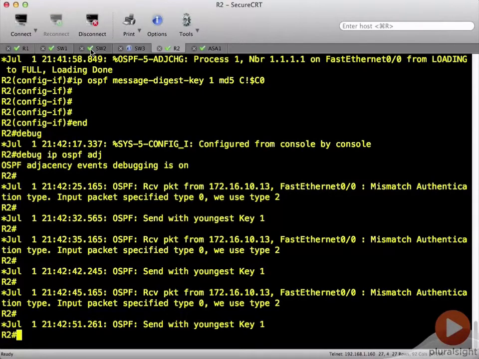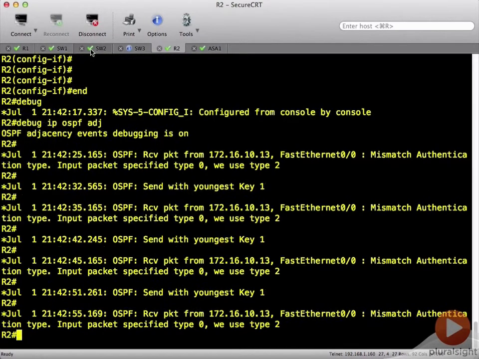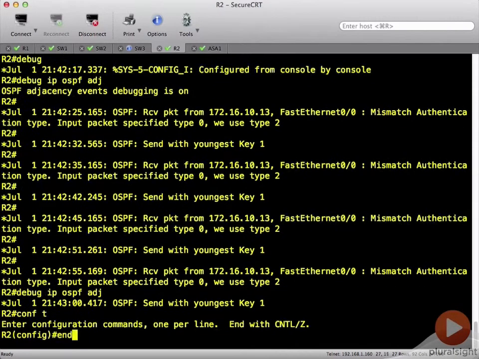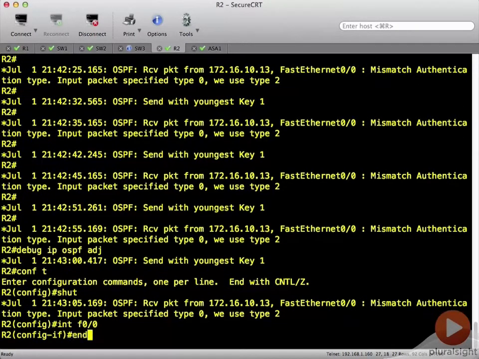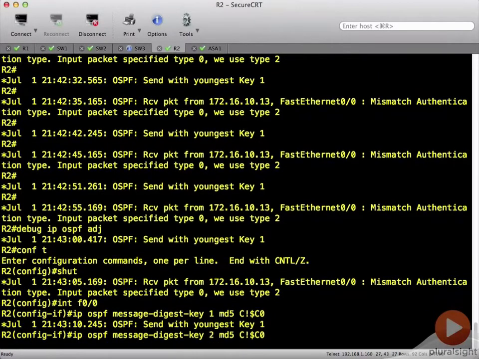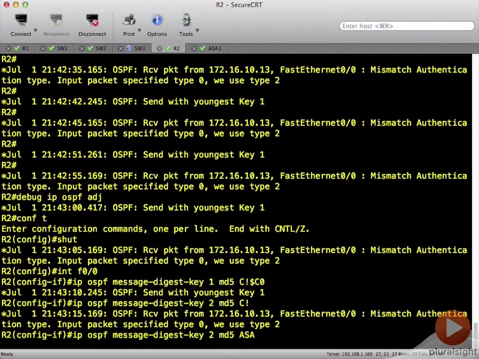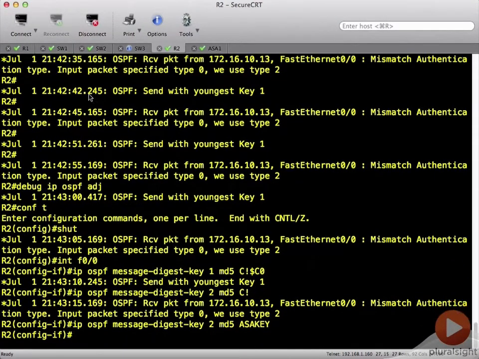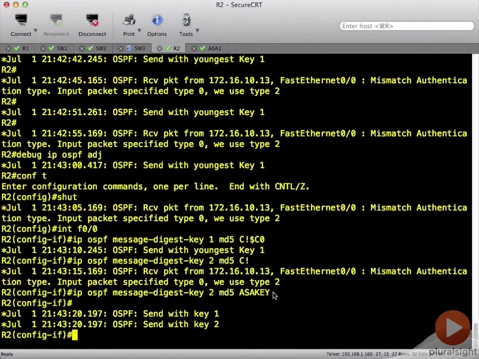Let's go ahead and get these routers neighbored up with the ASA. On the ASA, let's use a different key. So what I'm going to do is go back into the interface. I'm just going to call this ASA key.